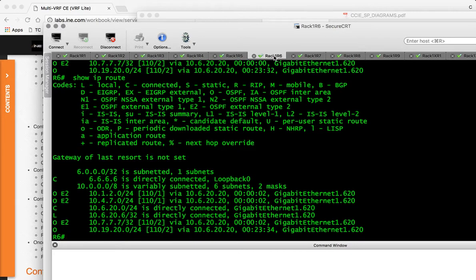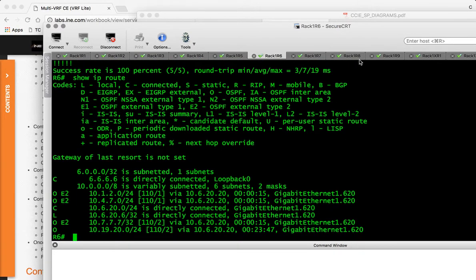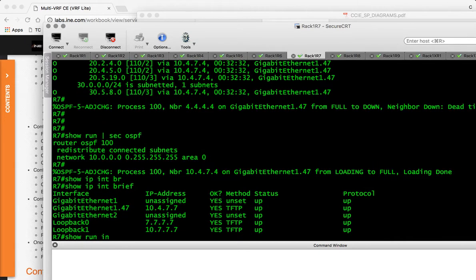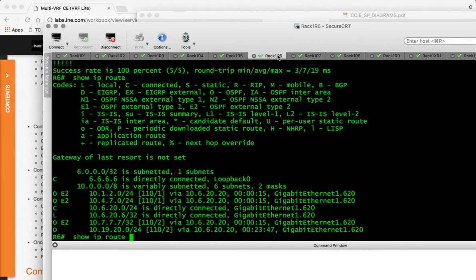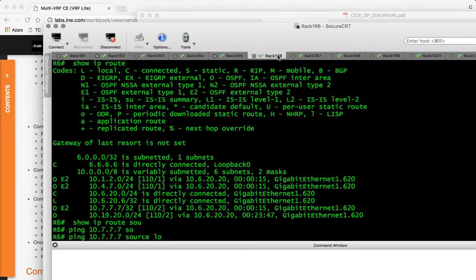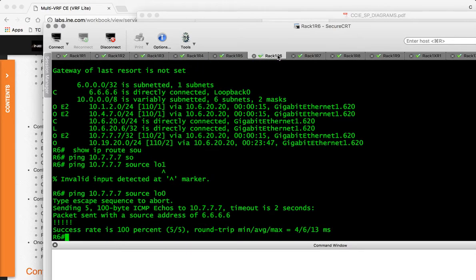So I should be reaching 7. Let's see if I can ping to router 7, which I can. I thought I should have 7's loopback address. Oh, okay. No, he's advertising this, which is the other loopback. So 6 and 7's connectivity looks good. Yep, 6 and 7's loopback connectivity looks good.